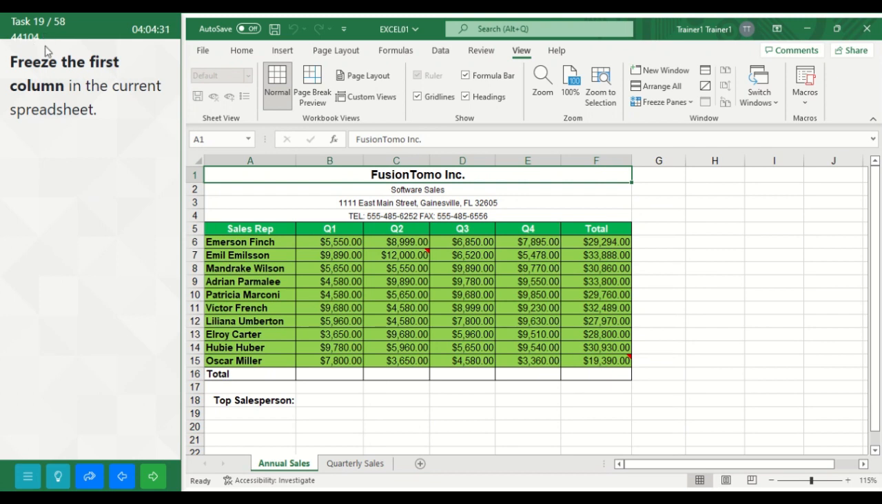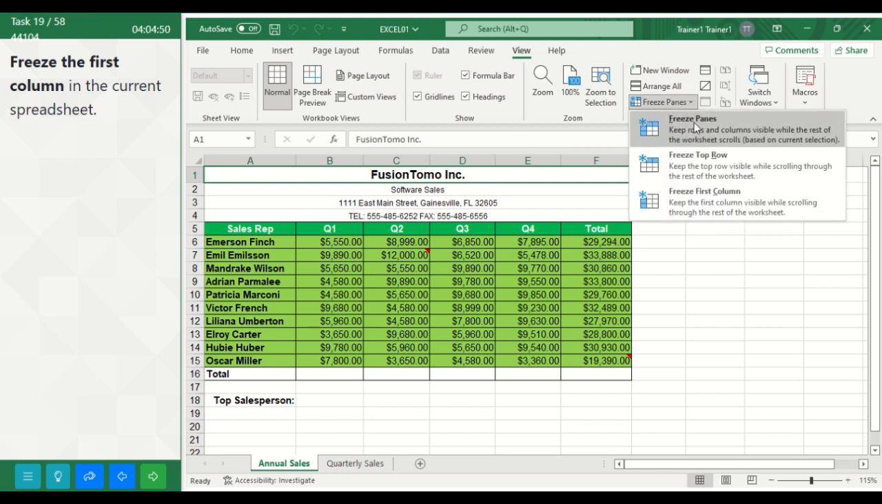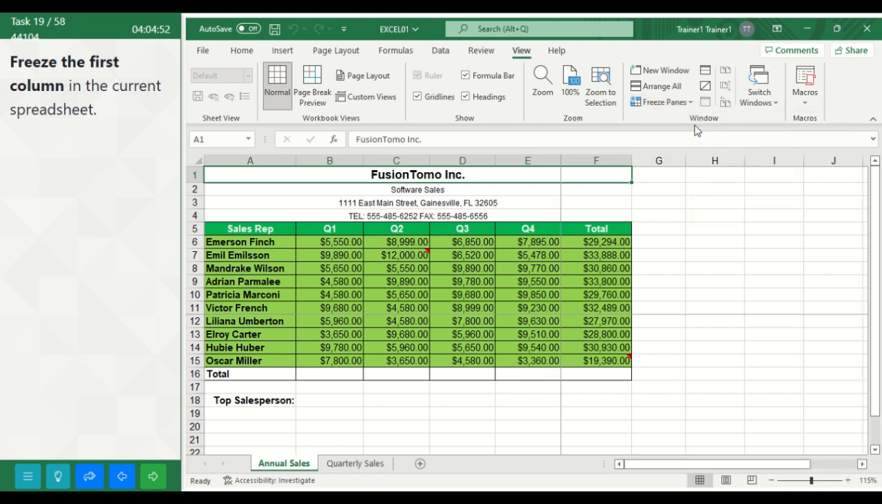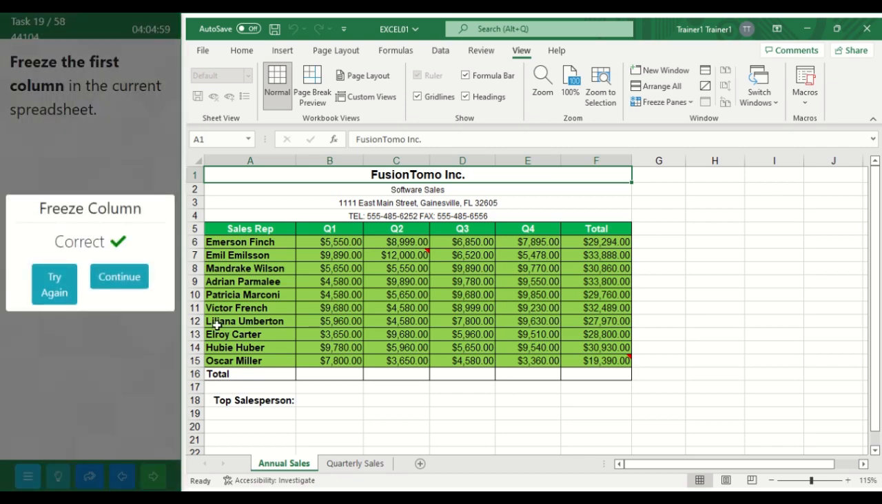Task 19. Freeze the first column in the current spreadsheet. To do this, you select the View tab and in the Window group, select the Freeze Panes command and select the option Freeze Panes. Correct.